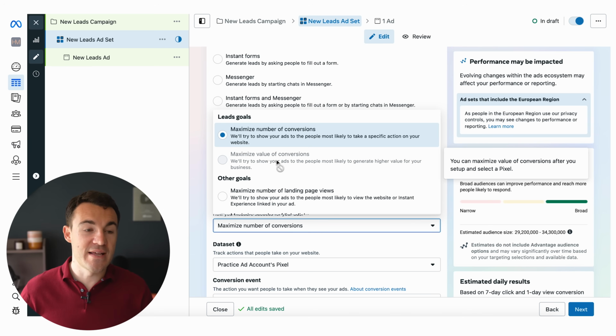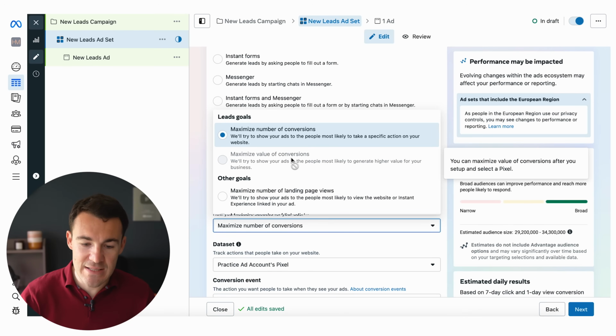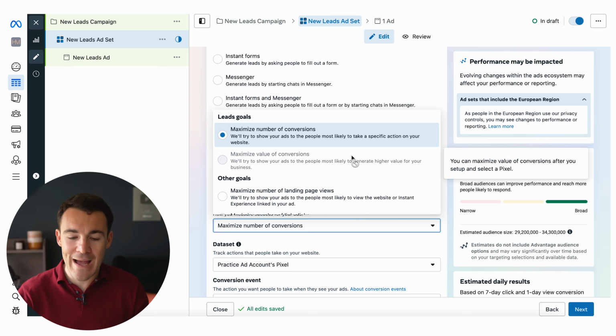Then what Meta can do is go, oh okay, let's put a higher weighting. Let's be willing to spend more for this type of conversion over this type of conversion because we know it's worth more money. So if you can get that set up, absolutely go ahead and go with maximize value of conversions. That's the best option.